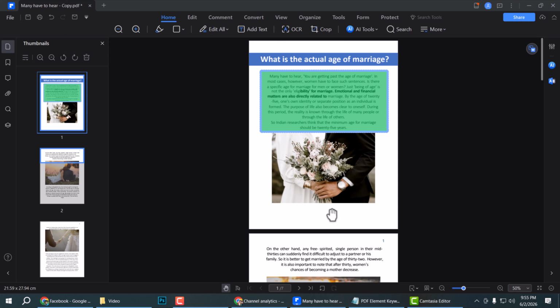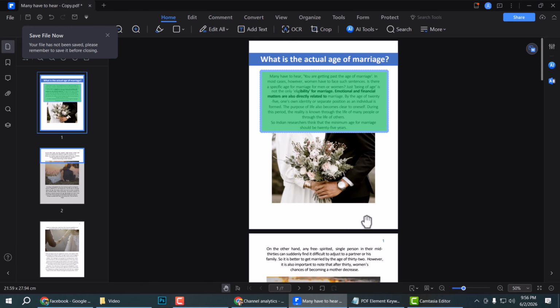Hello everyone, today I'll show you how to flatten a PDF file using Wondershare PDFelement. This is my PDF file, and see this. This PDF file has comments and multiple layers and so on. Now I'll make this just one layer.